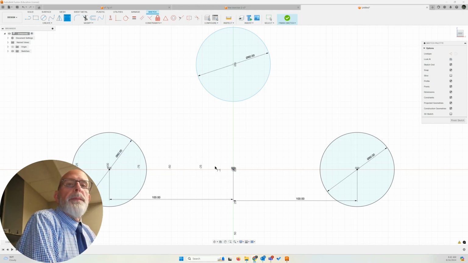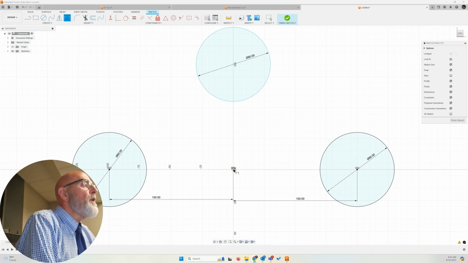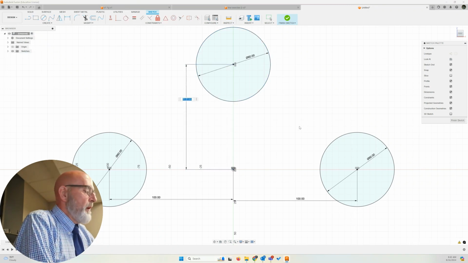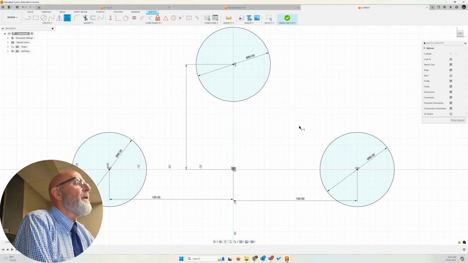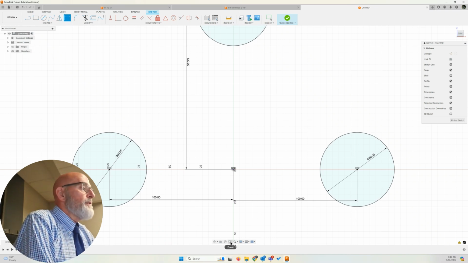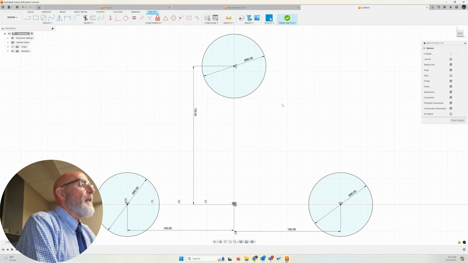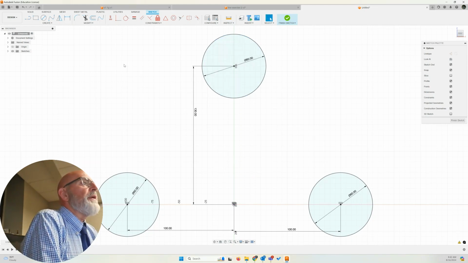160 minus the 30 leaves me 130 millimeters, which is going to be the distance from the origin to the center of this circle. So let's do that. The origin, center of this circle, 130. Let's fit. And there we are. There's my three circles, and they are positioned correctly.